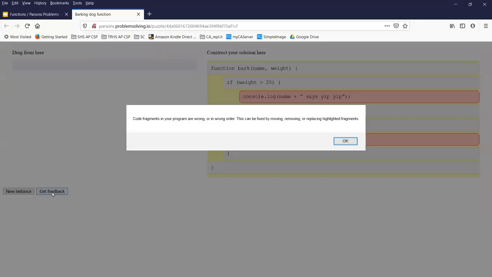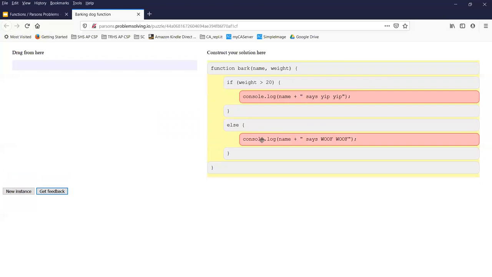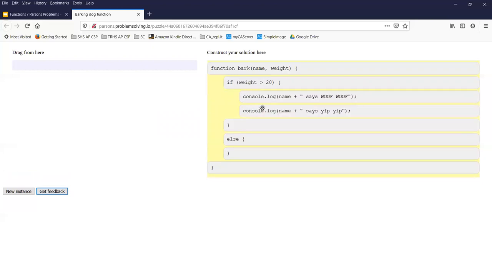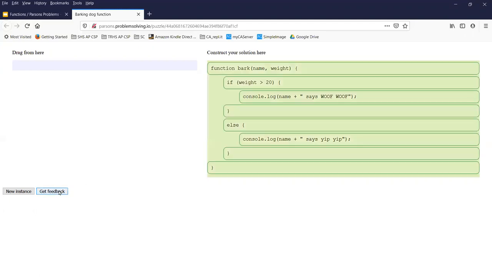So if I get feedback, it basically just says it's wrong or it's in the wrong order. So move your code around. And if those aren't the most eloquent error messages in the world, they're at least a little bit better than all that red terrifying text that you sometimes get out of the JavaScript engine. And now that I have my dog sounds in the right place and I get feedback, my code turns green again. So that's all there is to doing Parsons problems.